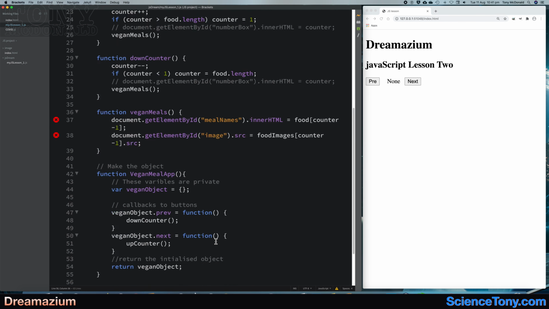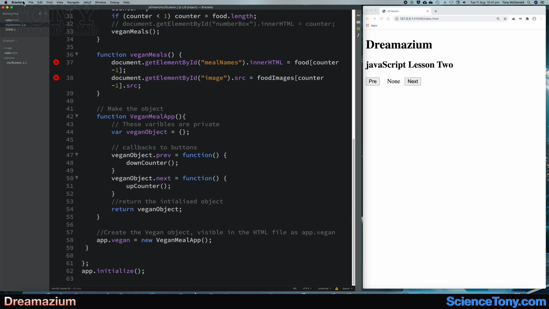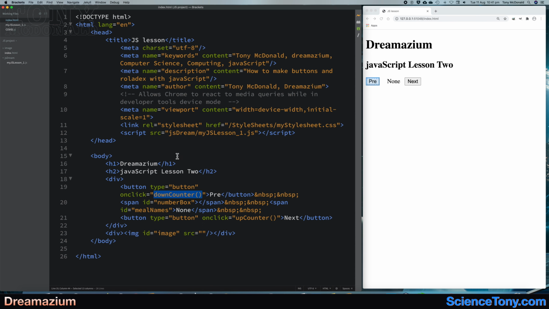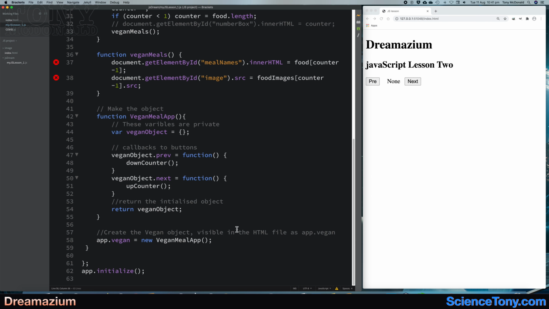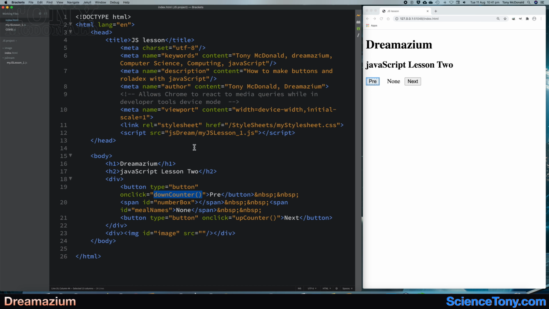So that's created there. Now, in the HTML, we go to the HTML. Now, what did we say? We said that we're going to call it app.vegan. Yeah? And we're going to go to the HTML, and we're going to put that in there instead. Yeah, and it was .prev, I believe.